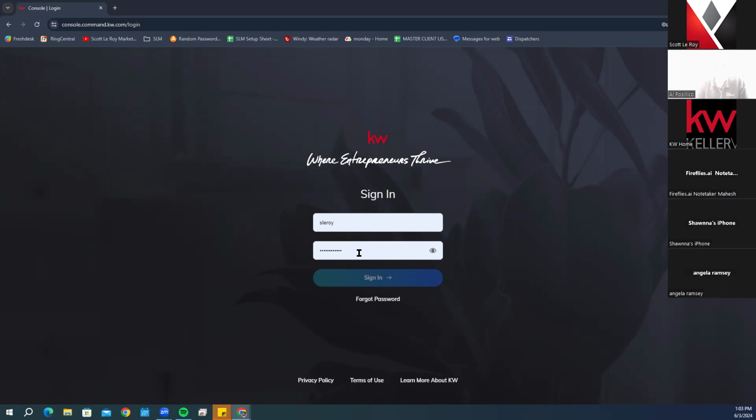A lot of times agents are locked out or not able to access their account because of this, just a simple little space at the beginning. So just make sure you double check that. If you would like, you can always click on this little eyeball right here and it will show you the password that you have entered. And then you can just click in the space and see if there's a space there.